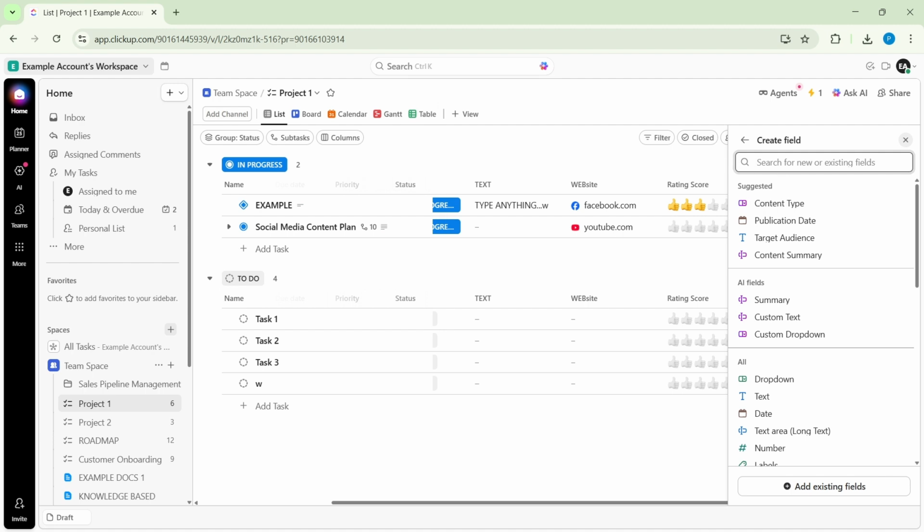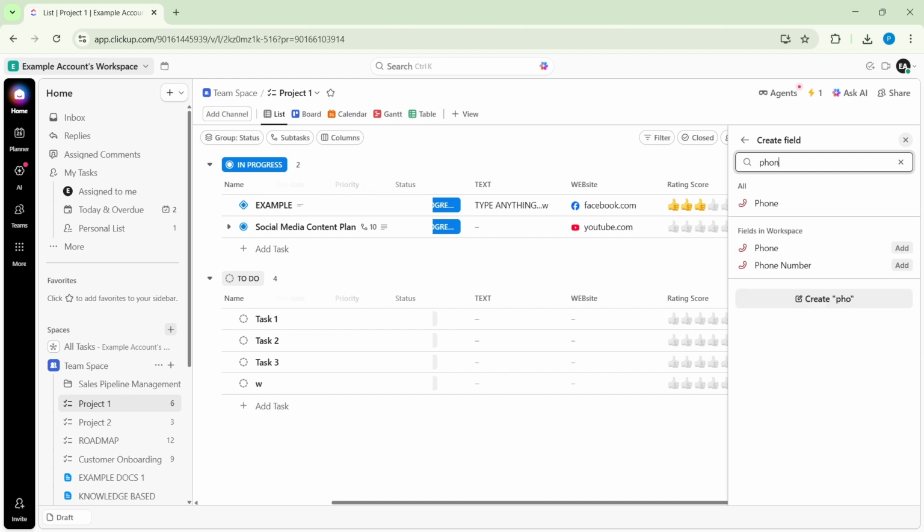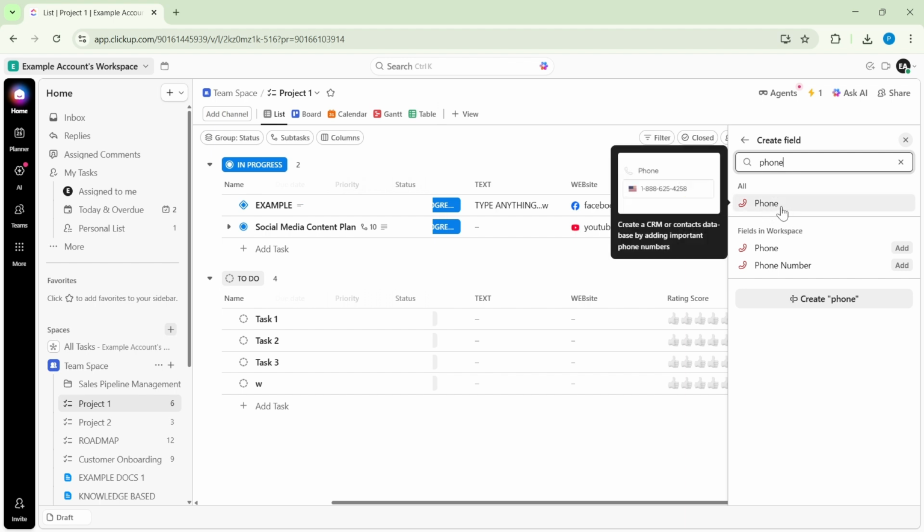A menu will appear with field types. Use the search bar at the top or scroll through the options until you find Phone. Select Phone to create a dedicated field for contact numbers.